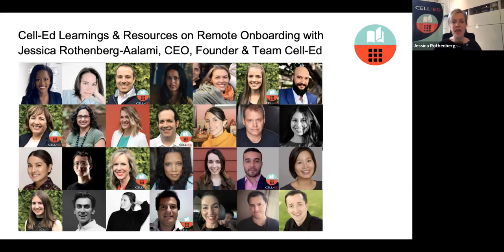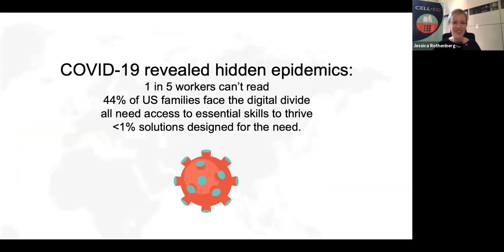Just for so many, in fact over half the population in the US, those divides are the gap between having access to livelihood and opportunity and not. Next slide.